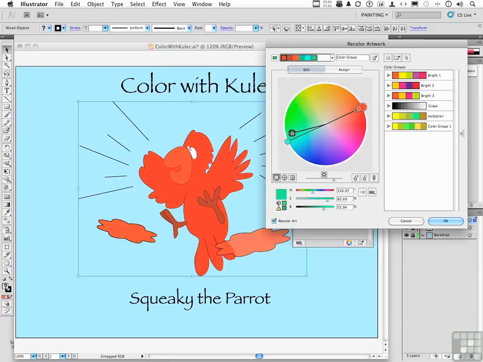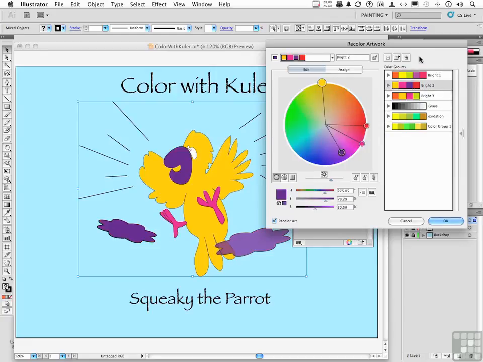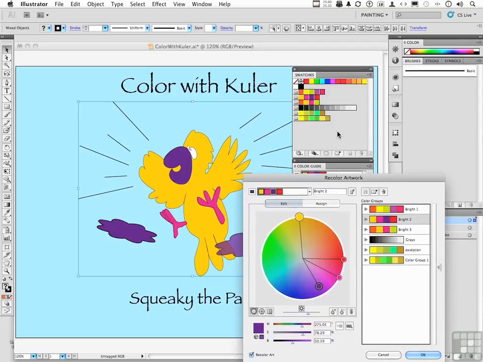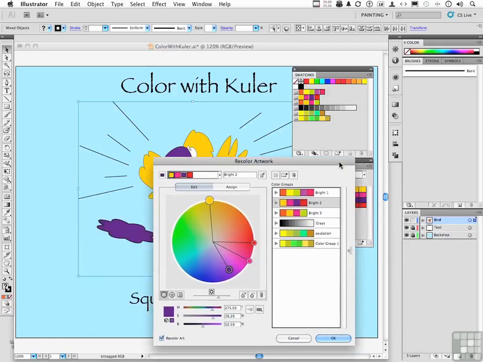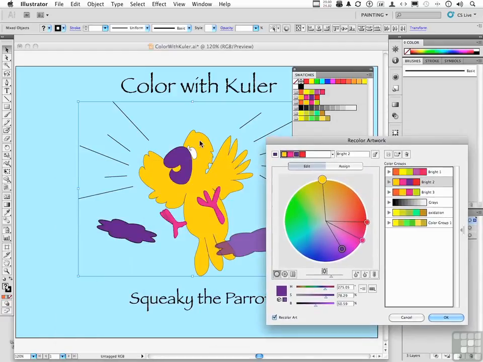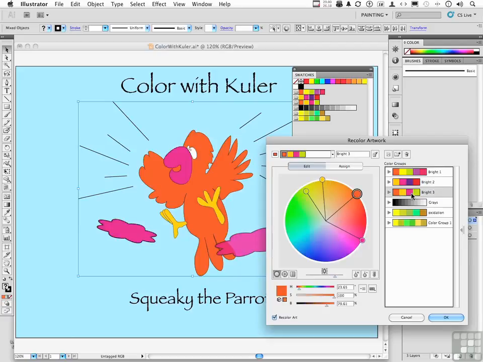Kuler is a great way to get an idea and find, in a sense, what you want. Then adding it to your Swatches palette is the next step. Going into the Color Guide and then clicking that little button right there gives you all the control in the world. Don't forget to select what you want to change, and you can modify an entire document. I don't care how many objects it has, based simply on a set of themes created by Kuler.